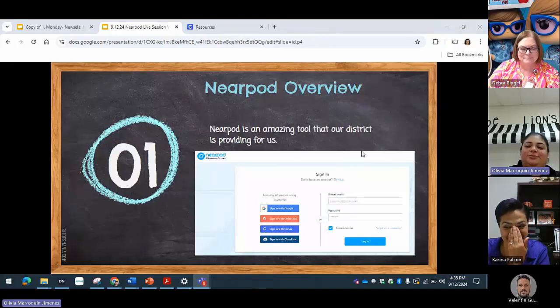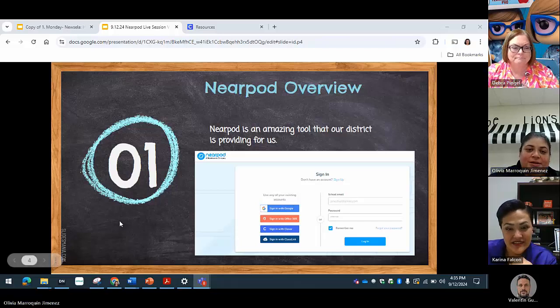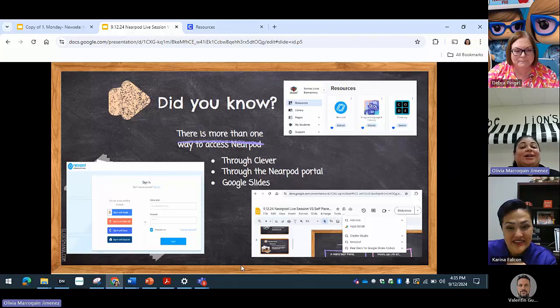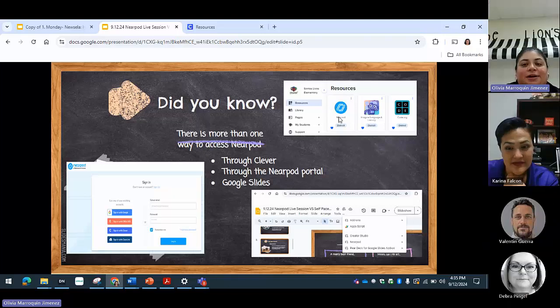And like I mentioned, one of the ways to access it is to log in through the interface. You go to nearpod.com and you log in with your sign in through Google. That is not the only way to access it. Another way to access Nearpod is to log in through Clever. So you go into the Clever website, and it's one of our apps in our library. So you just click there, and it'll take you straight to the login page, and it'll connect you.